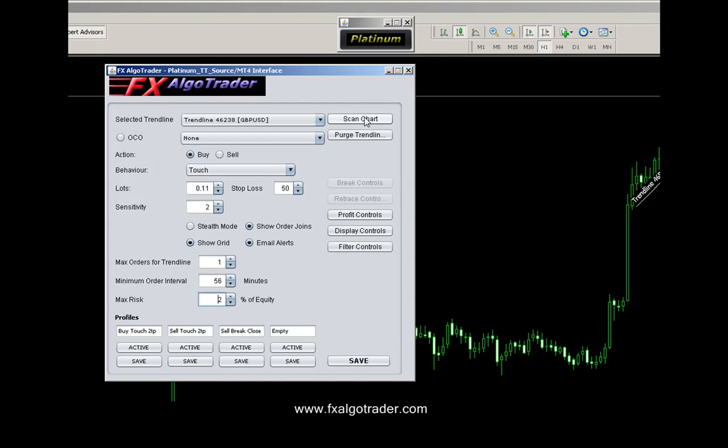We have controls over here on the right hand side. The scan chart option just simply scans all your active charts for any occurrence of trend lines. Purge trend lines deletes the actual trendline config file from the system. This is if you had a lot of trend lines and you just wanted to basically clear down the list, but the system takes care of quite a lot of that for you anyway, using a 60-second refresh facility on the global variable table. These grayed out controls here, we've got break controls.